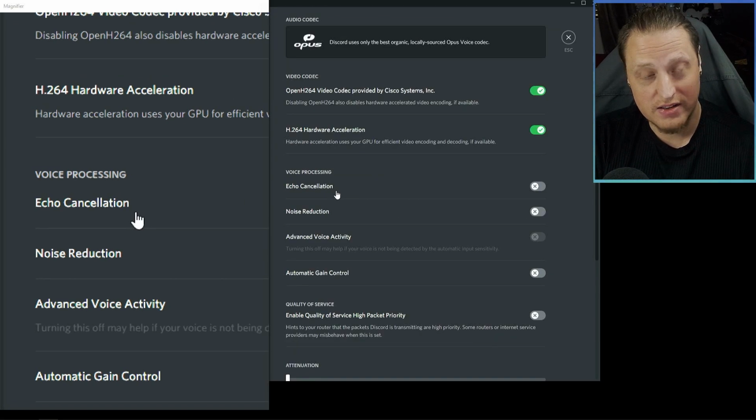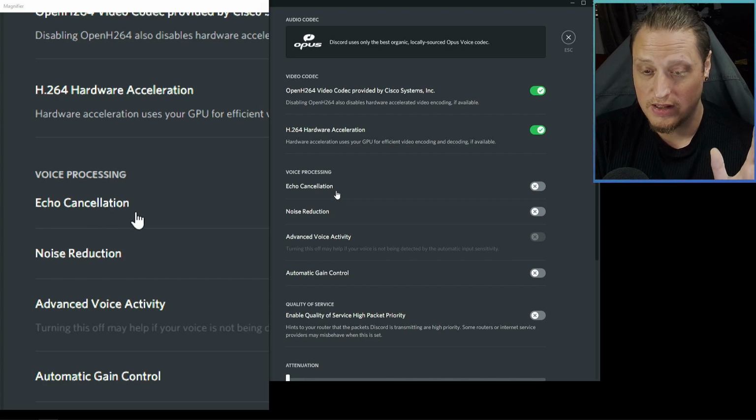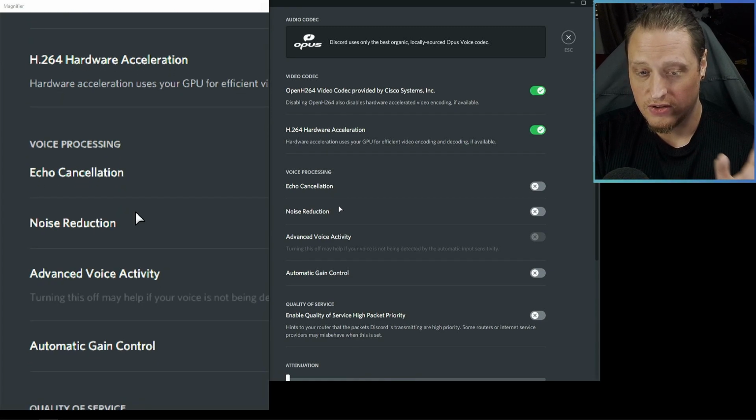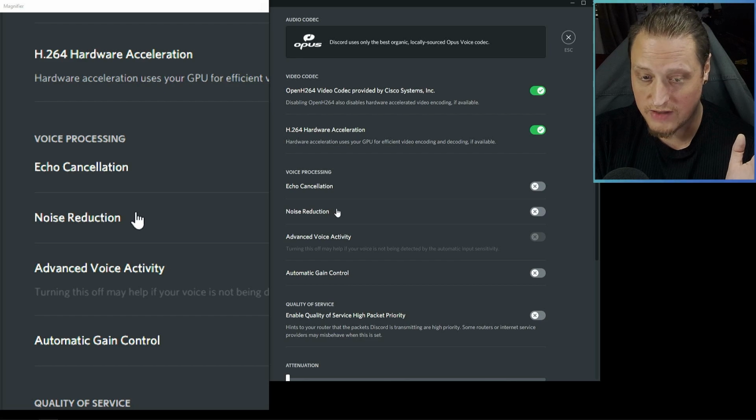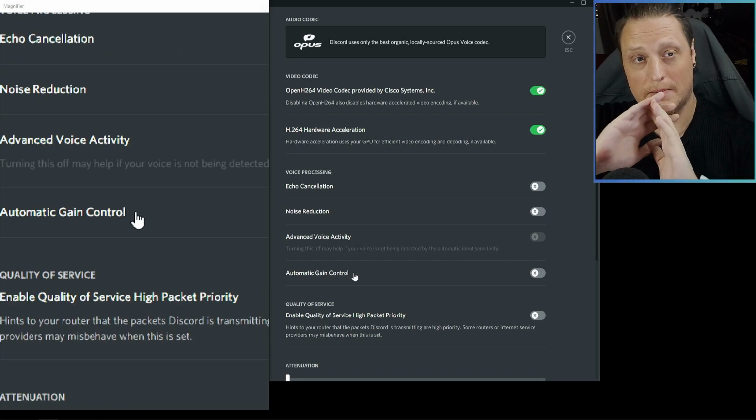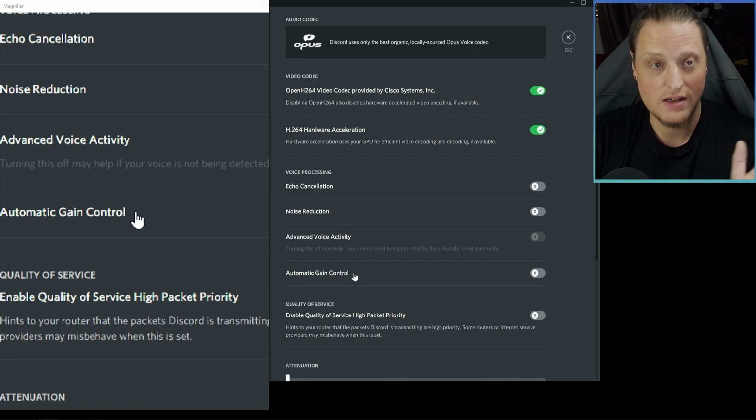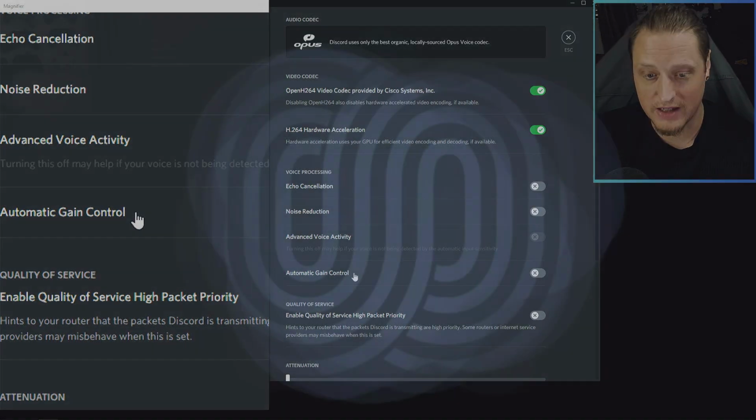Echo cancellation is not a good idea. This is for more of an expert level setting. If you turn this on, people are going to be talking over you and your microphone is going to be turning off. Noise reduction, you want to mostly stay away from. Automatic gain control is a big no-go. Do not use it. Get a better microphone.